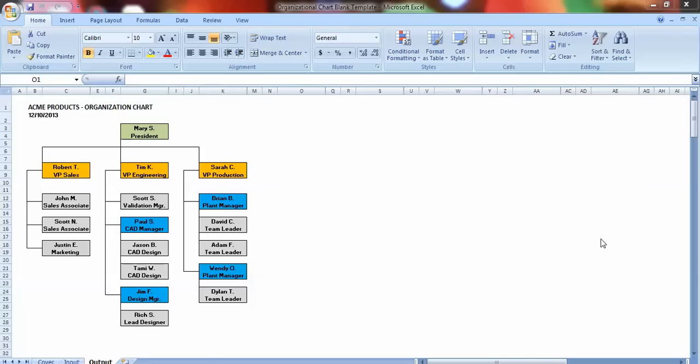I wanted to show you today our new organization chart template, which we think is pretty cool and easy. I wanted to start by showing you an end result. So this is an example organization chart that I put in here.